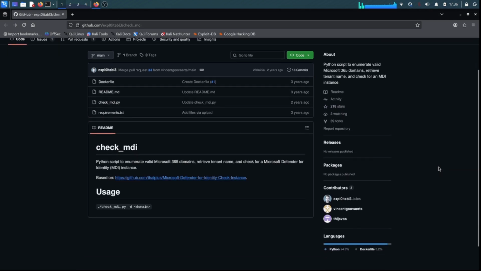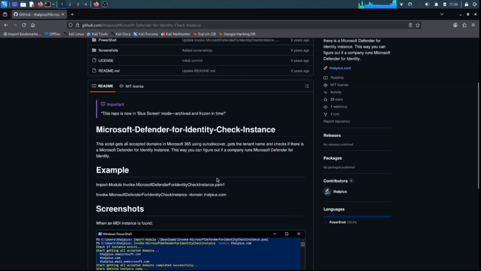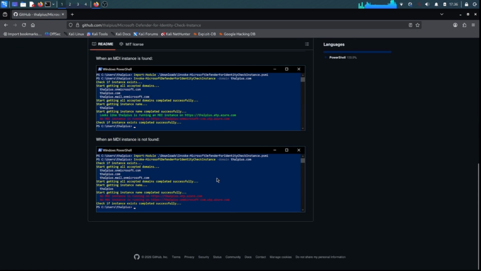For red teamers engaged in an authorized assessment, knowing that Microsoft Defender for Identity is present is a massive piece of intelligence. MDI analyzes on-premises Active Directory signals to detect advanced threats, compromised identities, and lateral movement. If you know the blue team is armed with MDI, it significantly alters your approach, forcing you to use much stealthier tactics. Now that we understand the strategic value and the strict ethical boundaries, let us move on to how we can acquire and set up this Python script on our local machine.